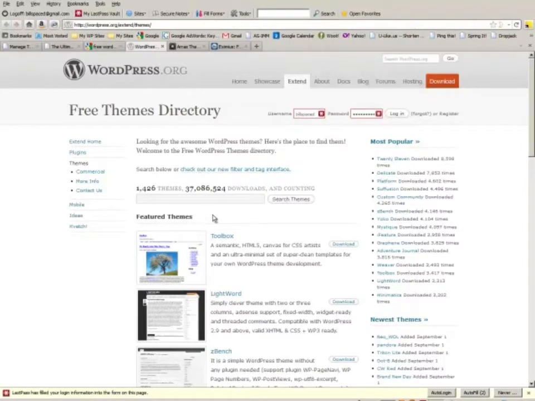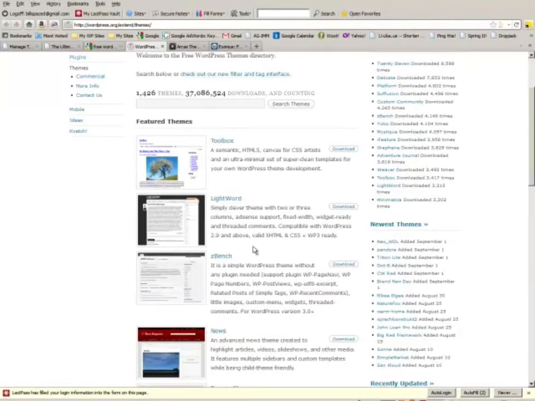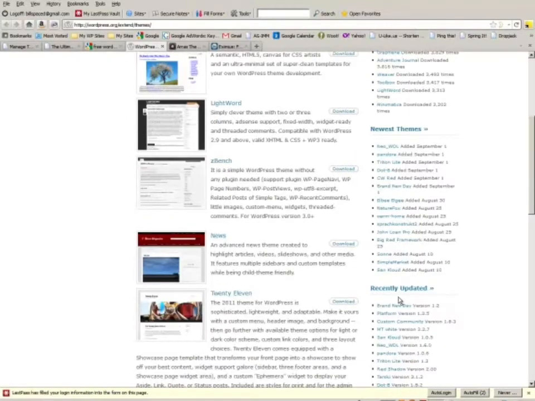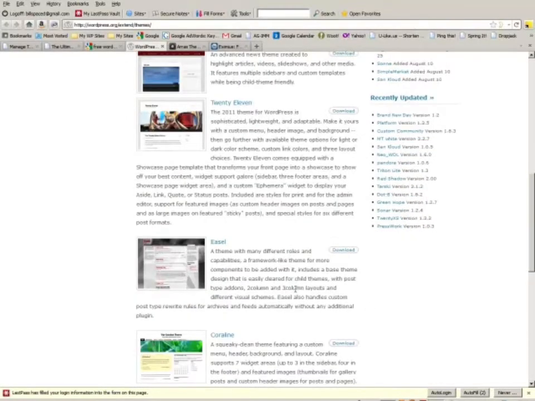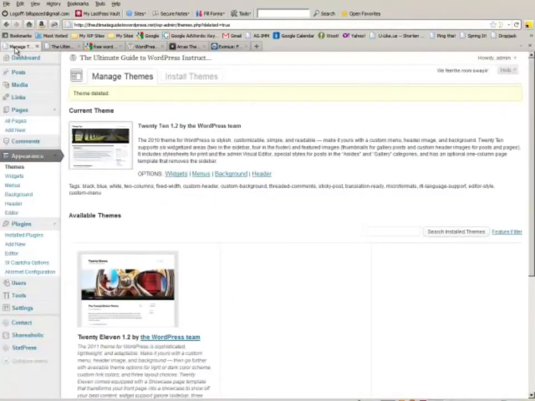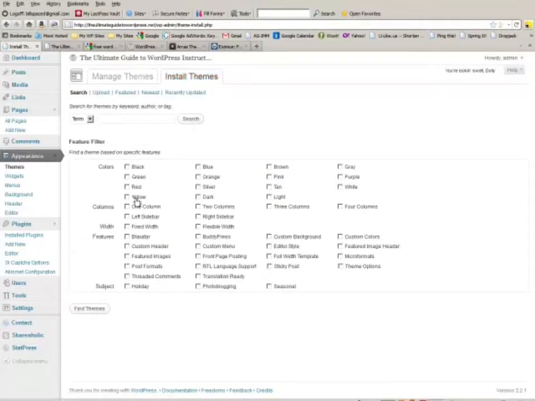They have featured themes. There's tons of themes in here. Okay, so there's Toolbox, Lightword, Cbench, News, etc. There's the most popular you can look at, the newest themes, recently updated. You're sure to find something in here that you really like. Okay, that's one way to find free themes. Another way to find a theme is to go to your dashboard on your website, click on Install Themes, and then you can do a search.